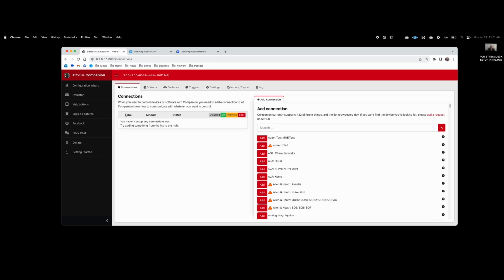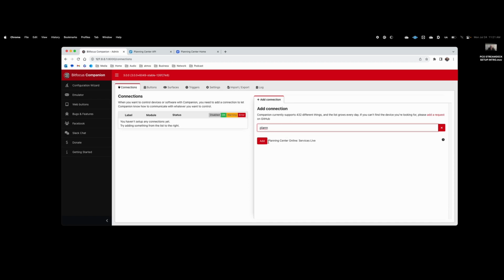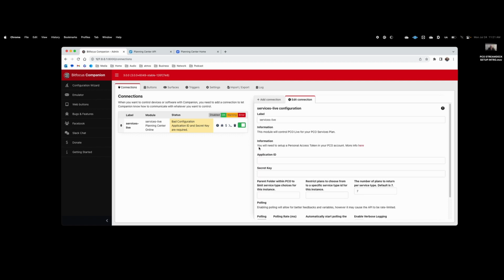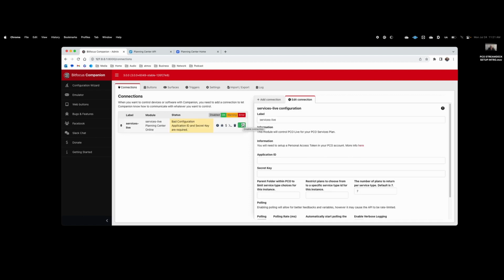First thing you need to do is go into your connections tab up here at the top, and we're just going to search for Planning Center. Comes right up. All you have to do is hit add. And now over here in connections, we see services live, module name, and there's a bad connection, and that's because we haven't set it up yet. And this green toggle just means that that connection is enabled.